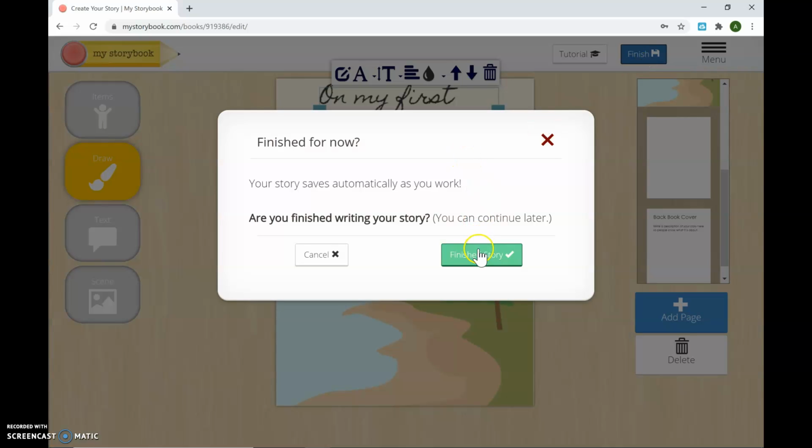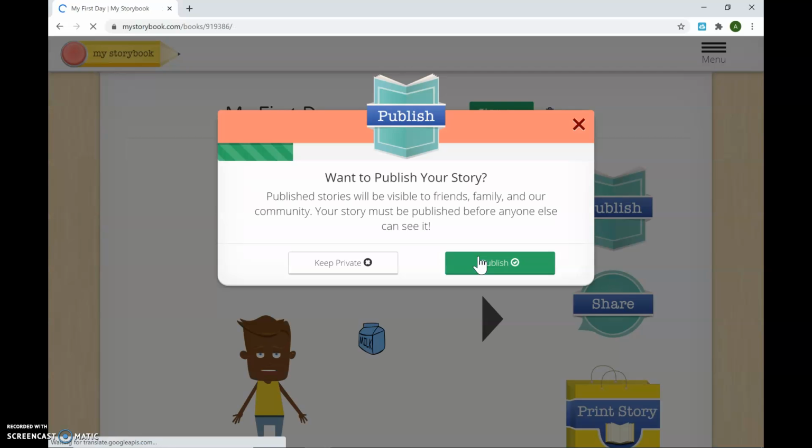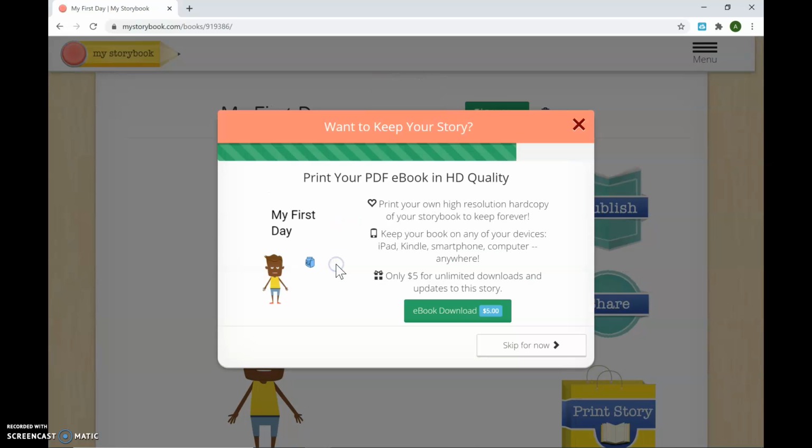And it's going to make sure to ask, are you sure you've finished? And then it's going to ask you if you would like to publish your story. If you choose to publish it, then anyone on mystorybook.com will be able to see it. So right now I'm just going to put keep private.